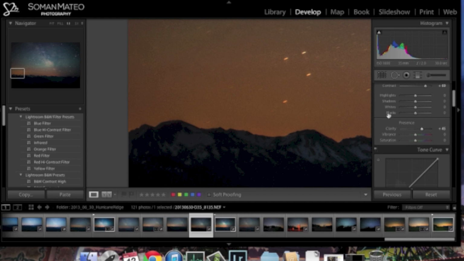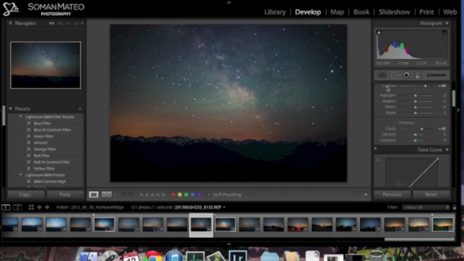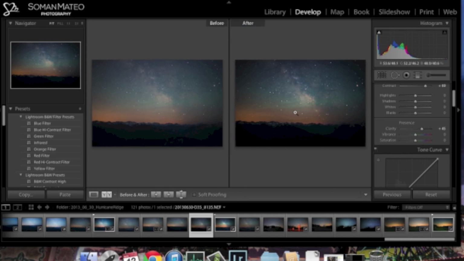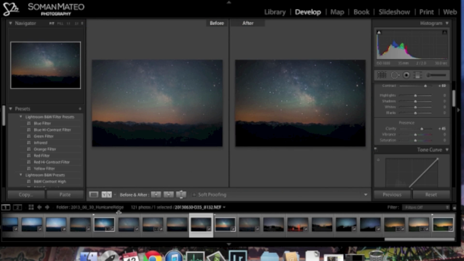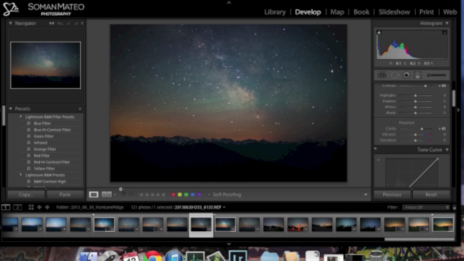I'm just leaving this at, say, 45. Already the sky is looking really good. I mean, let's compare. That's the original from the raw, and this is where we are right now after processing it. Alright, so let me go back to our image and see what else I can do.